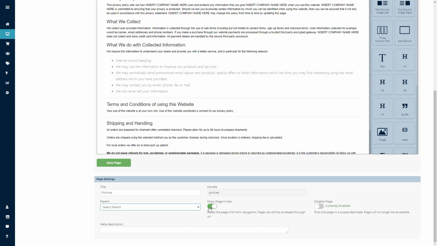Next is the Meta Description field, which is the preview text you'll see when searching on Google or when sharing your site online. Best practice for this is to keep it simple and precise. Next are two toggle buttons.